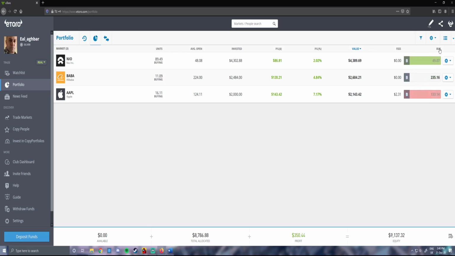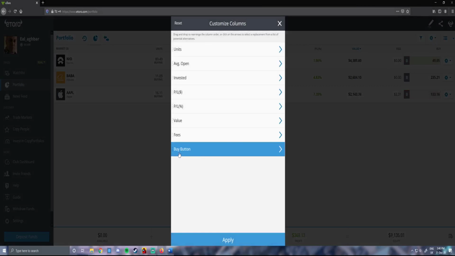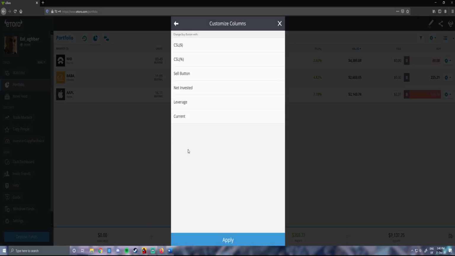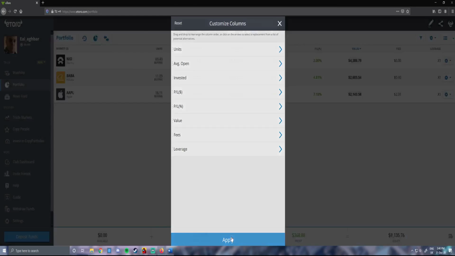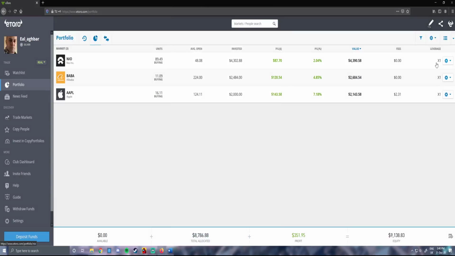Here I want to change the buy column. I don't need this column. So you click on settings. You click on the column that you want to change. For example, buy button. I want it as leverage. Click apply. And then here I have leverage. I am not using any leverage at the moment.